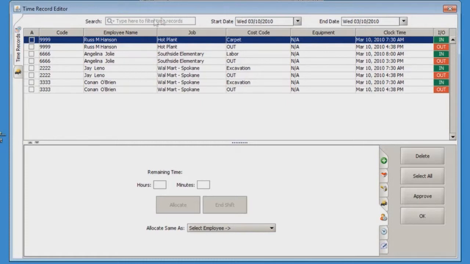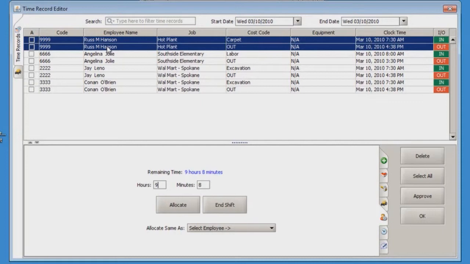Now the first thing you have to do is highlight the in and the out record. Again, I'm holding down the control key and clicking and selecting the out record. That will then give me the total of the time that he's worked for this day, which he's worked 9 hours and 8 minutes. But I know that he started on carpet, but he did other things after the first 3 hours of the day.